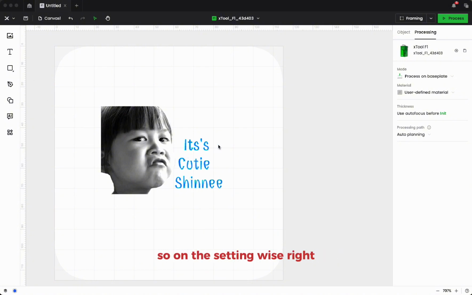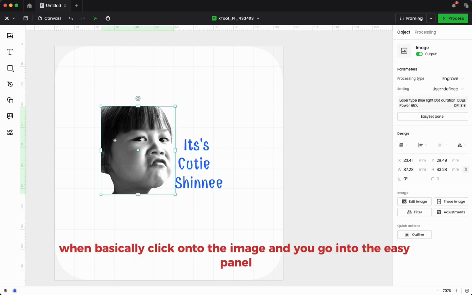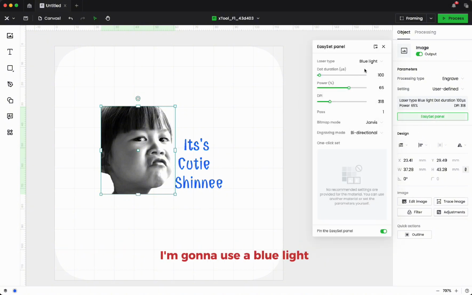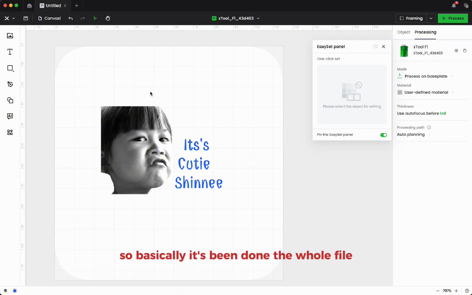So on the setting side, when you click onto the image and go into the easy panel, for this I'm going to use a blue light. The dot duration is 100, the power is 65, the DPI is 318, and for the bitmap I'm using Jarvis. For the text, I'm going to use a power of 70 and the speed is 200 millimeter per second, and again it's 100 lines per cm. So basically the whole file has been done.